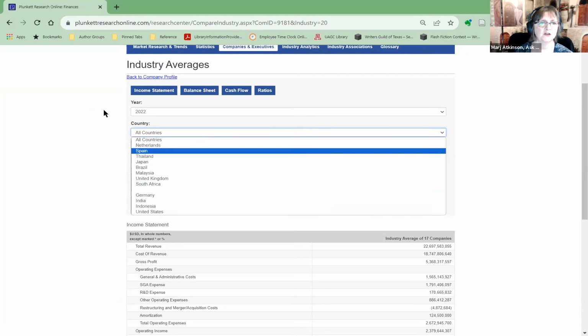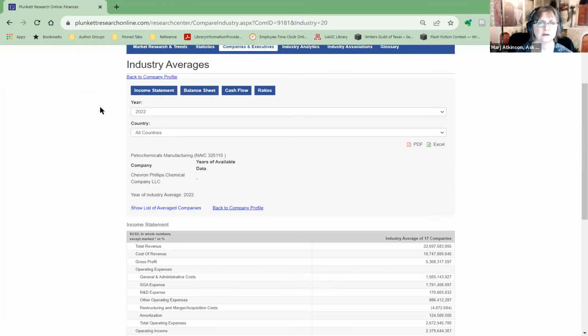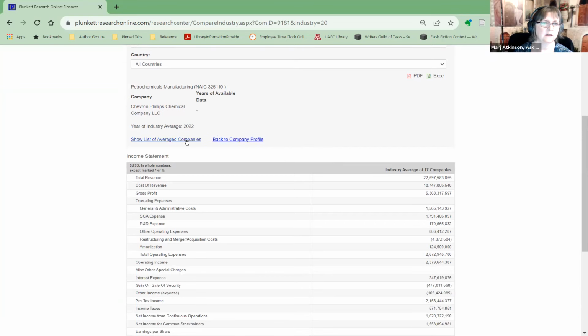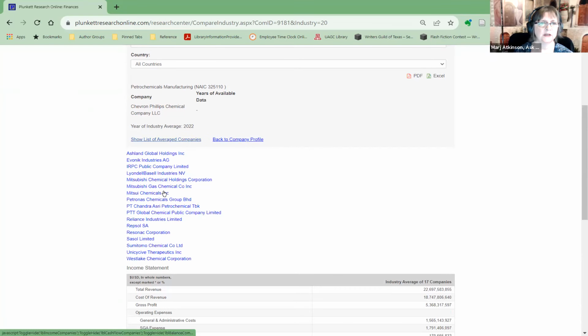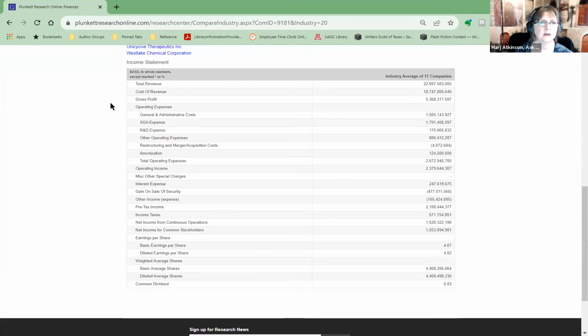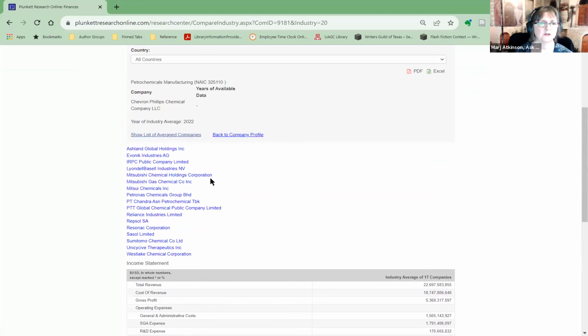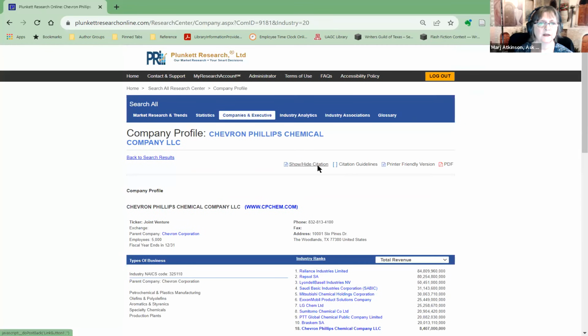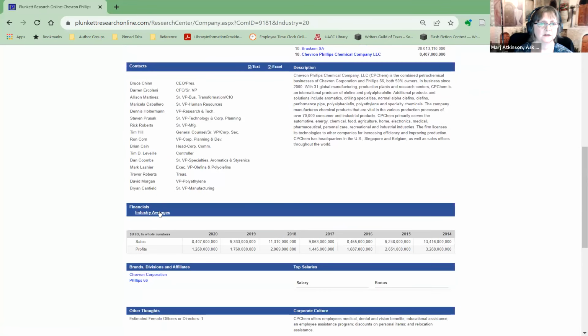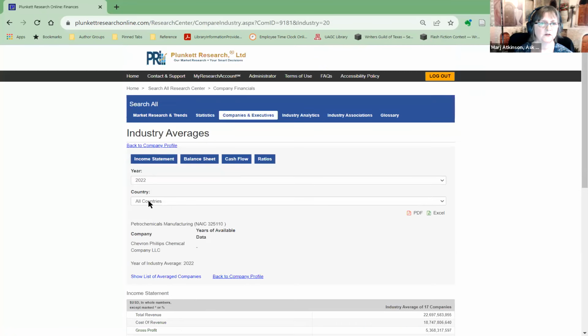If you want to specify countries within Chevron, you can save this as a PDF or Excel. Show list of average companies comparing to Chevron. And then average of 17 companies and how those totals show up. Back to company profile. That gives you their total revenue, etc. All right, go back to industry averages.